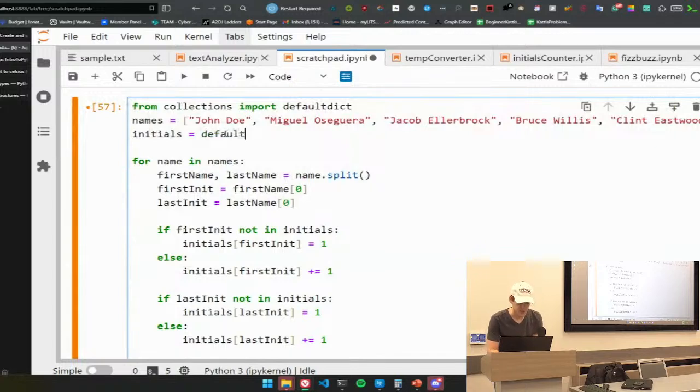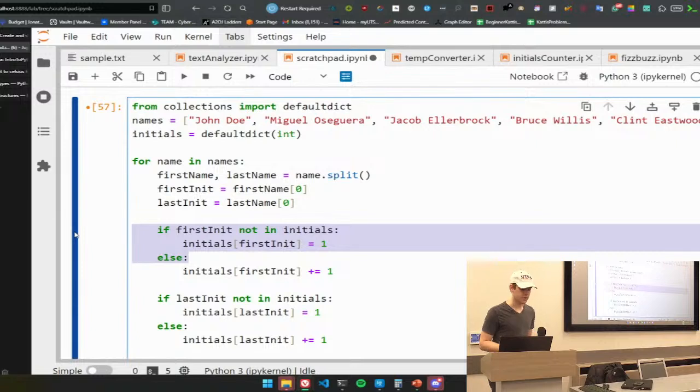And we can say that this is a default dictionary whose base type is an integer. And what that means is instead of all this checking, because in a regular dictionary, if your key is not already in the dictionary, if you try to add 1 to it, then that's going to throw you an error, right? It's like I can't add 1 to anything. There's nothing that exists in there.